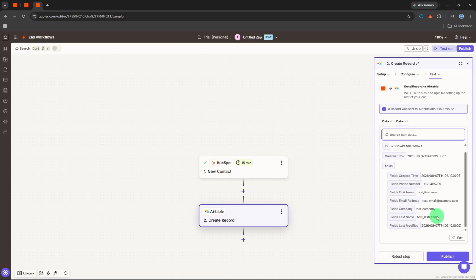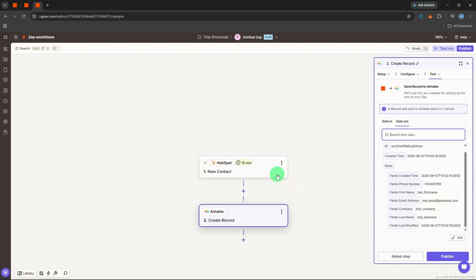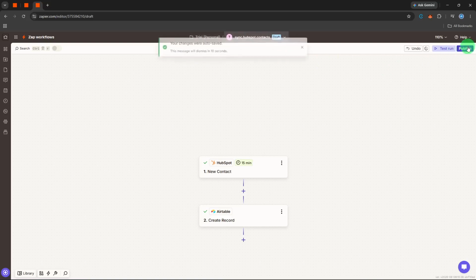Before we publish, give this Zap a quick scan. Upside, trigger is HubSpot new contact, action is Airtable create record, accounts are connected, base and table correct, fields mapped. I also like to give my Zaps a clear name. Up here in the top left, rename it to Sync HubSpot Contacts to Airtable. That way you'll spot it in a long list of Zaps later. Now click Publish. Your automation is live. Every new HubSpot contact will land in Airtable automatically.